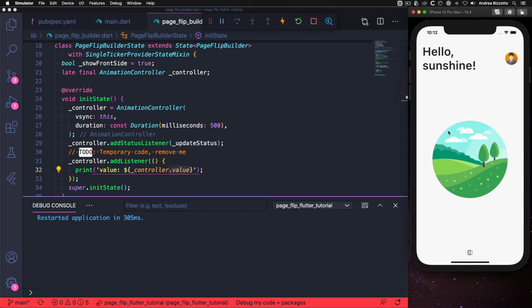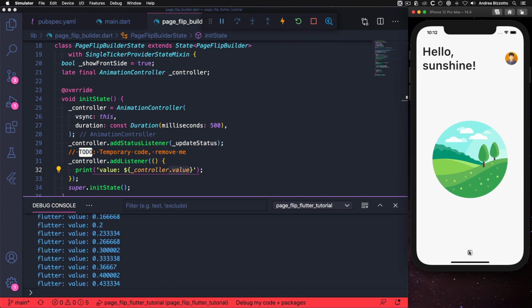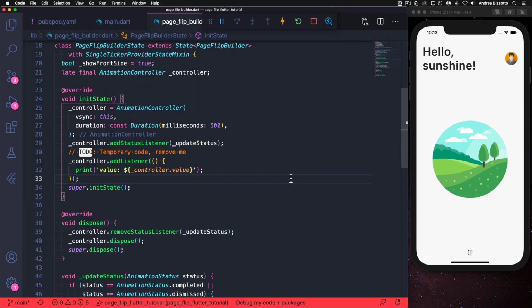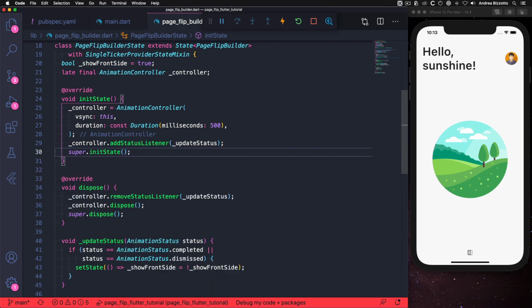Then we can hot restart the application, and now if we press this button, we can see that all the values from 0 all the way to 1 are printed. And if we press this again, we can see that the numbers go back from 1 all the way to 0. So this confirms that our animation controller is doing the right thing, and we can use it to drive the page flip animation. So we can remove the temporary code, and then we can carry on.